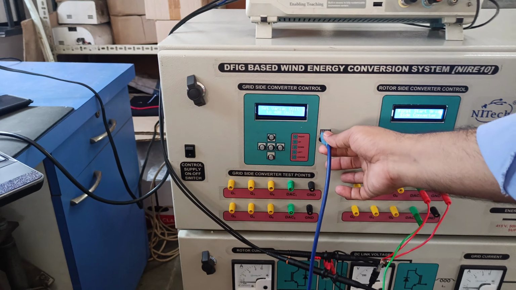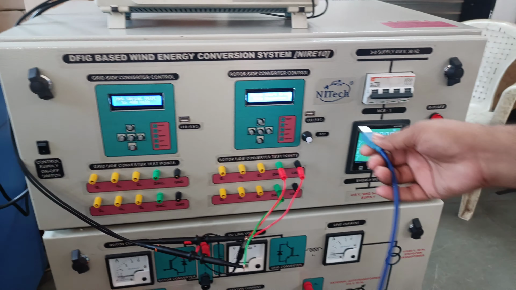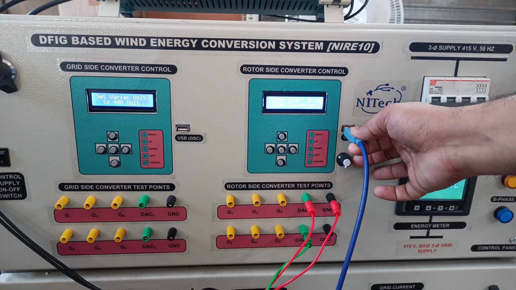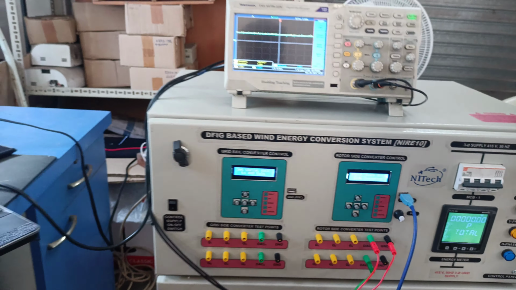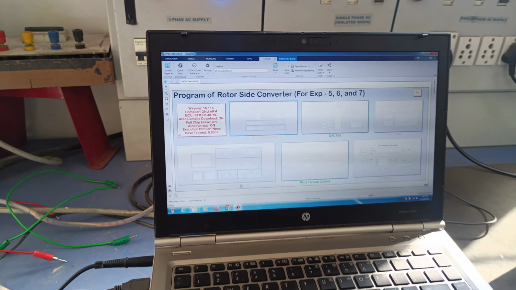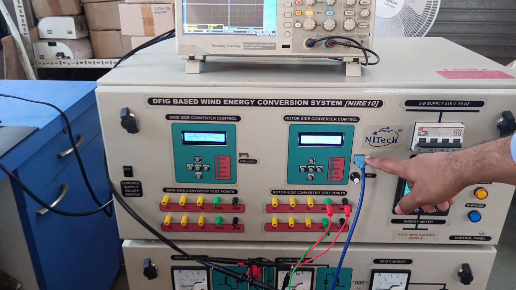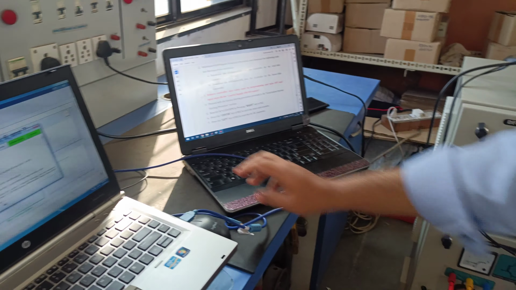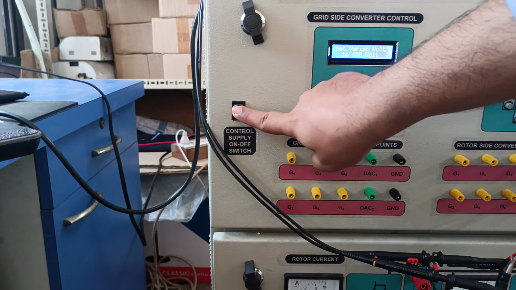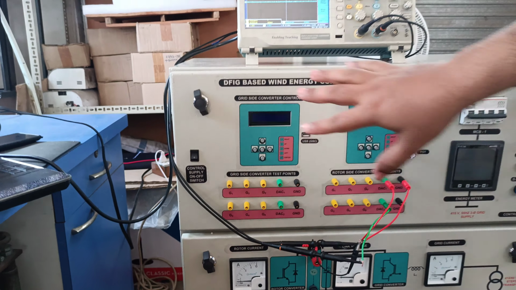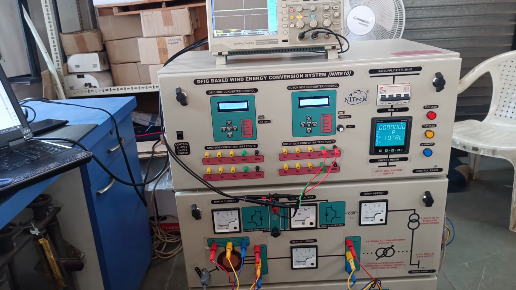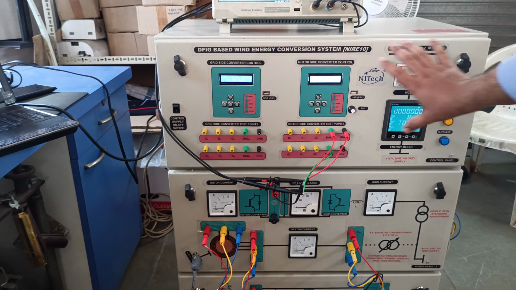Now you can remove this grid side converter control, and now we dump the code of the rotor side converter control. Connect this and dump this program to the rotor side converter control. Now the code is dumped. First remove this USB, turn off this switch so your controller restarts, and press it on again. Now the control panel is ready.